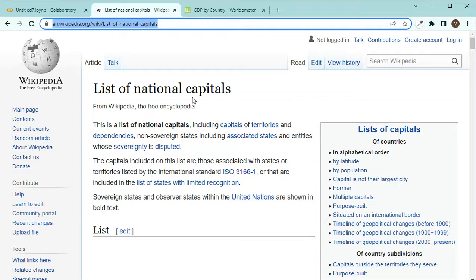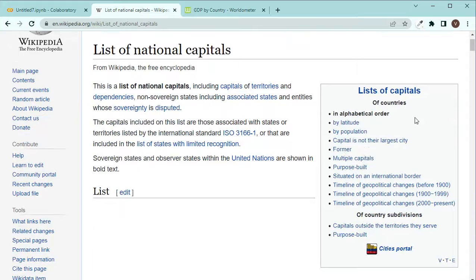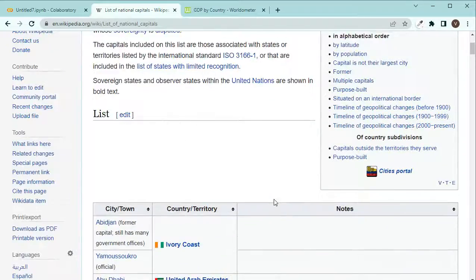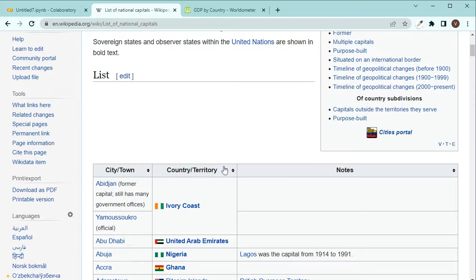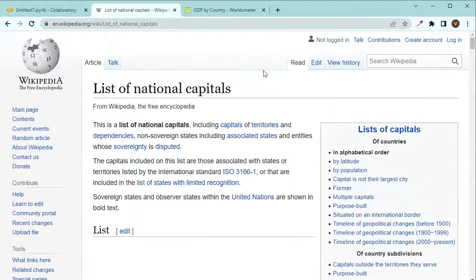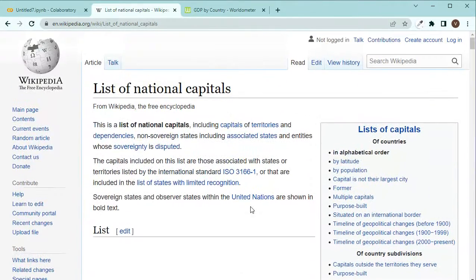In this video, we are going to learn how to scrape tables from websites using pandas. So I am on this page of Wikipedia, list of national capitals, and you can see that we have one table here and one table here with a list of countries, cities, and some notes here. And there is also another example here. How do I get this table and export it to a CSV file?